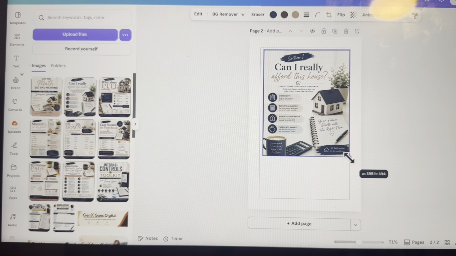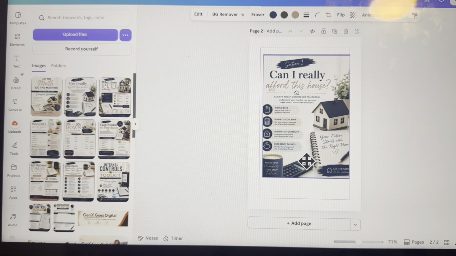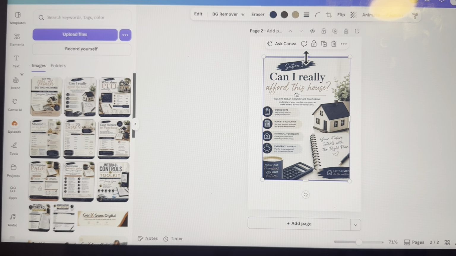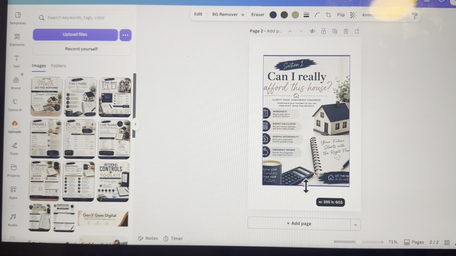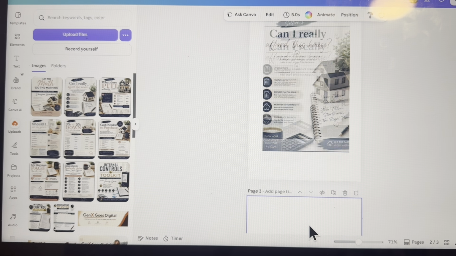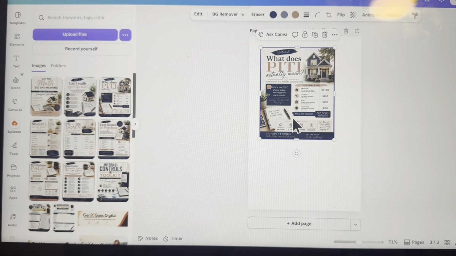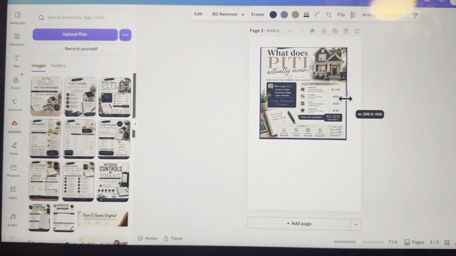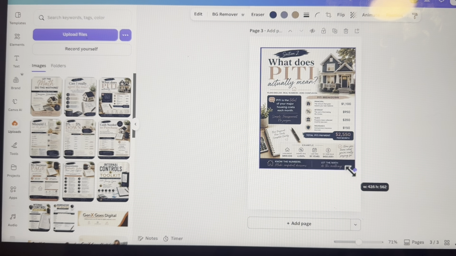And then I'm going to add it in here. And again, enlarge it so that it fits on the page the way it's supposed to. All right. Add the next page. Whoop, I went too low too fast, didn't I?